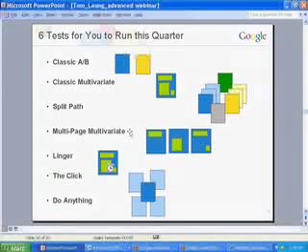The multi-page multivariate is, let's say you decide that that 3-step process is really the best way to go, but you're not sure what version of the image on the first step and what copy on the second step and what version of an image and copy on the third step are the best combination across those 3 pages.